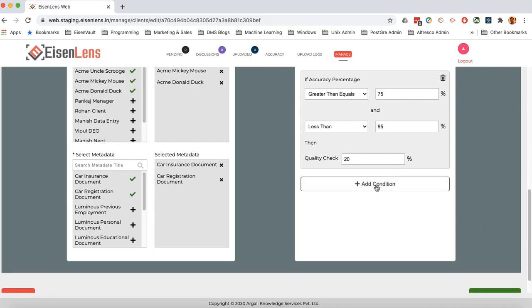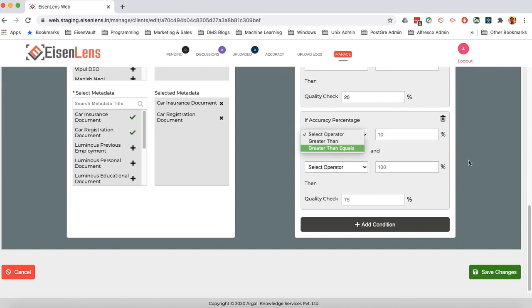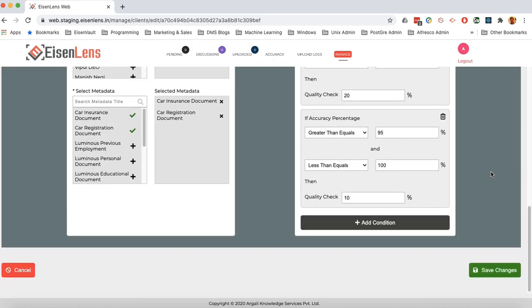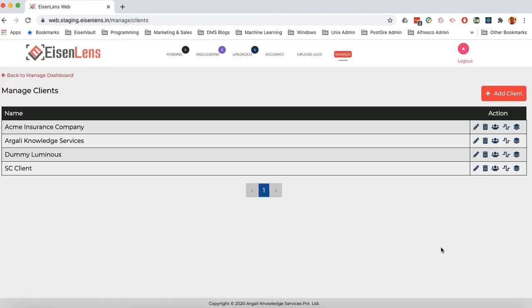And a final condition saying if it is greater than or equal to 95% and less than or equal to 100%, then quality check percentage is going to be only 10%, which means that when the operators are at the top of their game and they're doing high quality data entry, only 10% of their total work goes for checking. This is done so that accuracy is maintained and learning is maintained while not increasing the burden on the managers and the clients. And let's press save. So the client has been added.